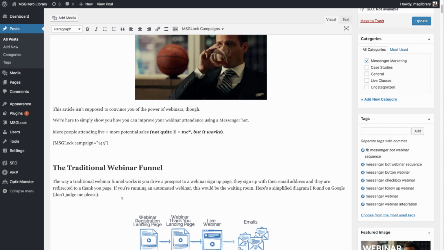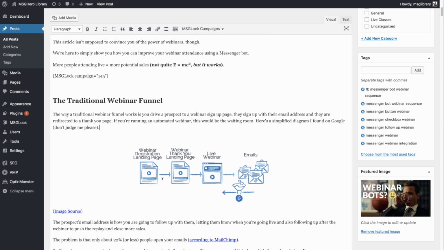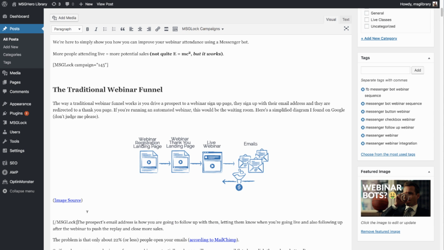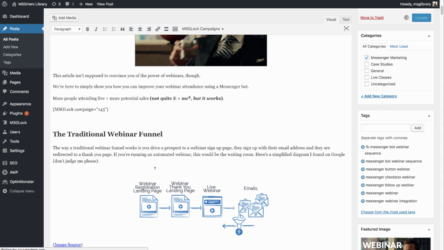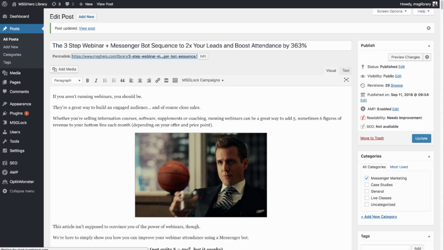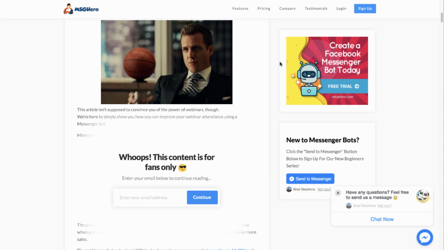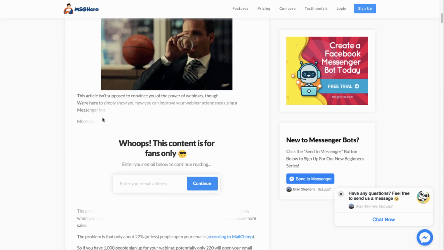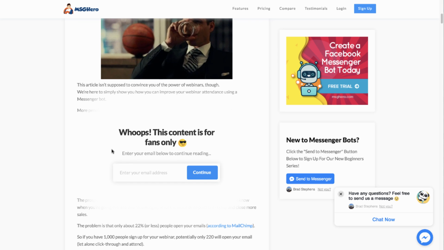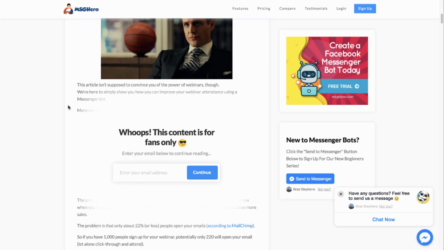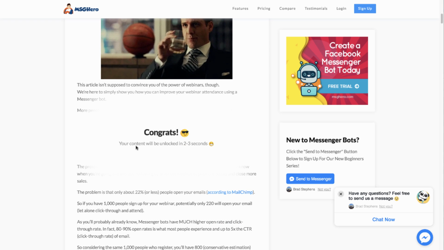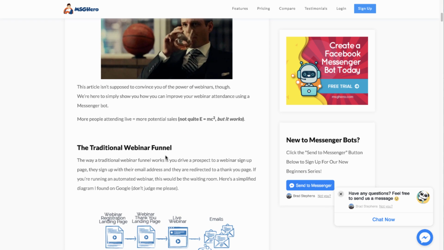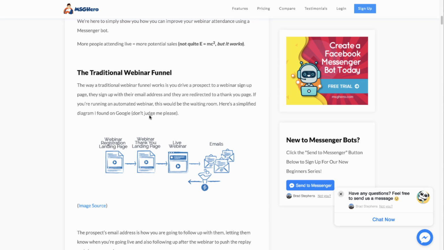So if I want to lock this paragraph below here, I want to lock this image too, I simply paste it like that, click on update. Now I've set what I want to be locked inside of my post. If I open this in a new tab, you can see it's gone ahead and it's actually hidden that content behind our opt-in form. Now this is fully responsive. As you can see, it's reshaped it so that it fits within our WordPress blog. And if the user opts in, as I'll do now, congrats, your content will be unlocked in 2 to 3 seconds and it unlocks the content that was behind the content lock.